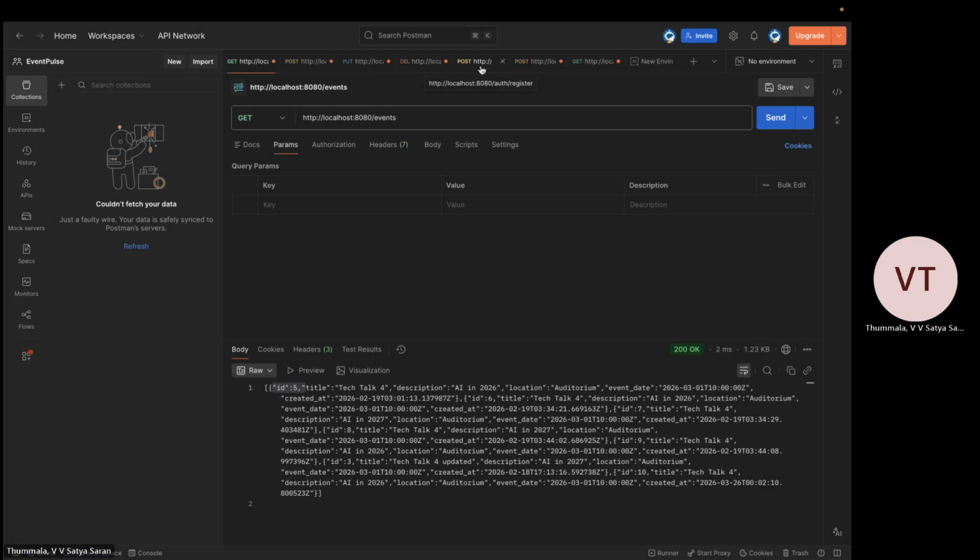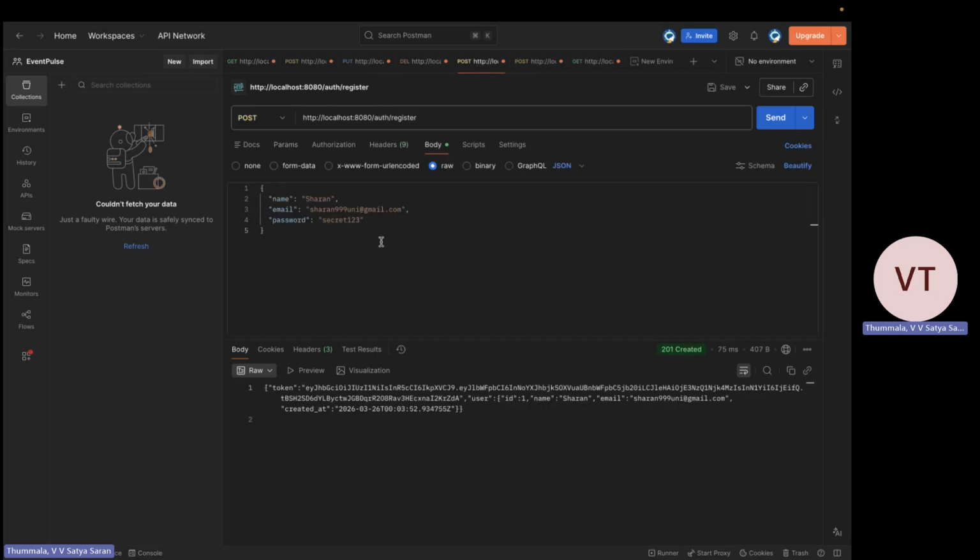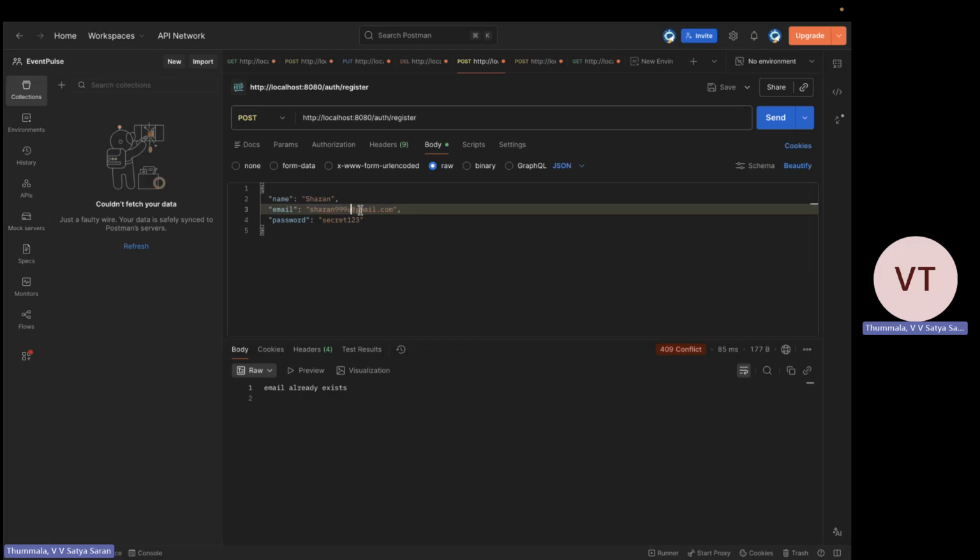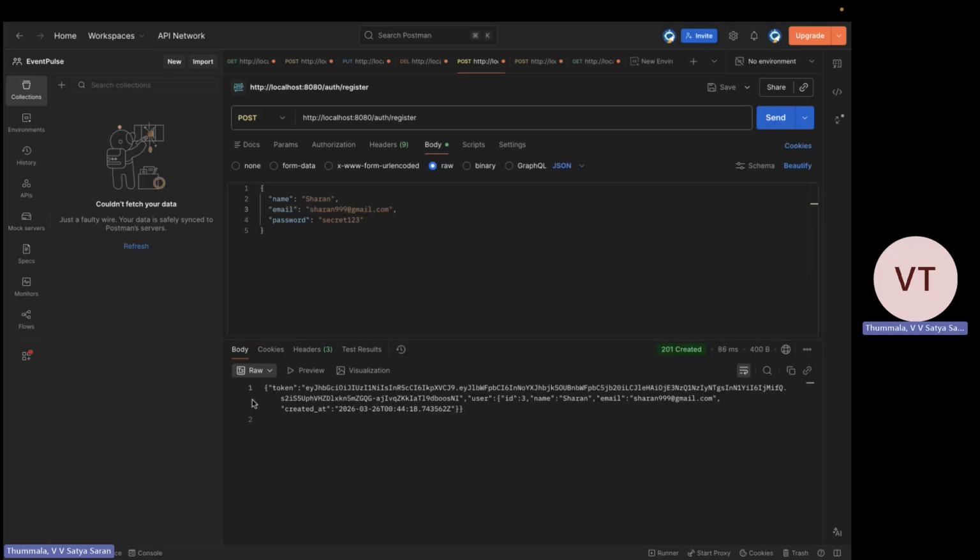And this is for registering a user. As you can see, I'm giving this mail ID to register the user. This email already exists, so we are getting a conflict. But if we give a different email, it's been created and the token has also been created.